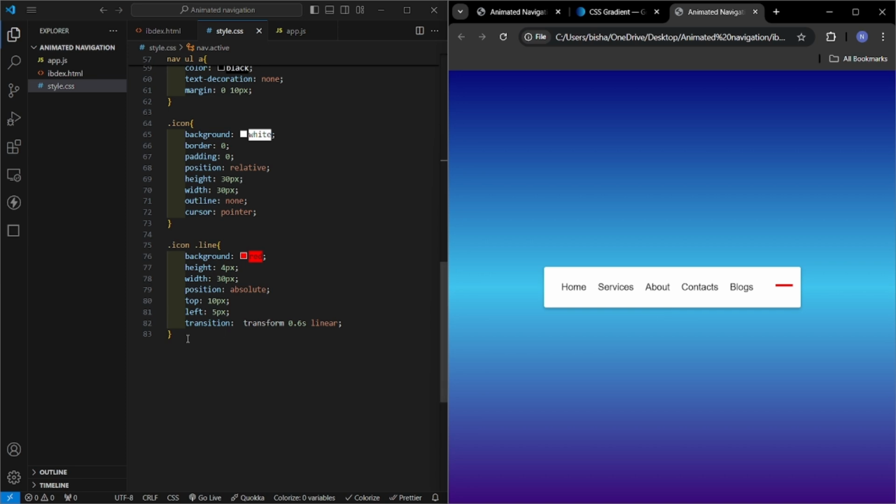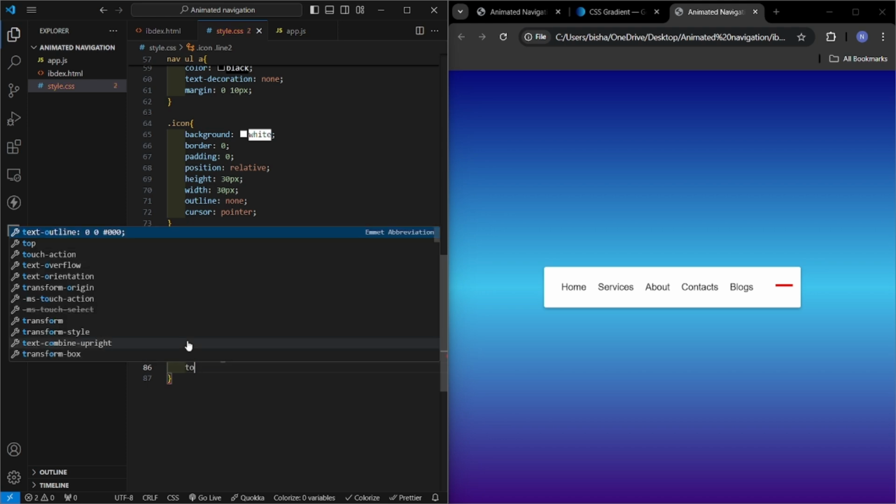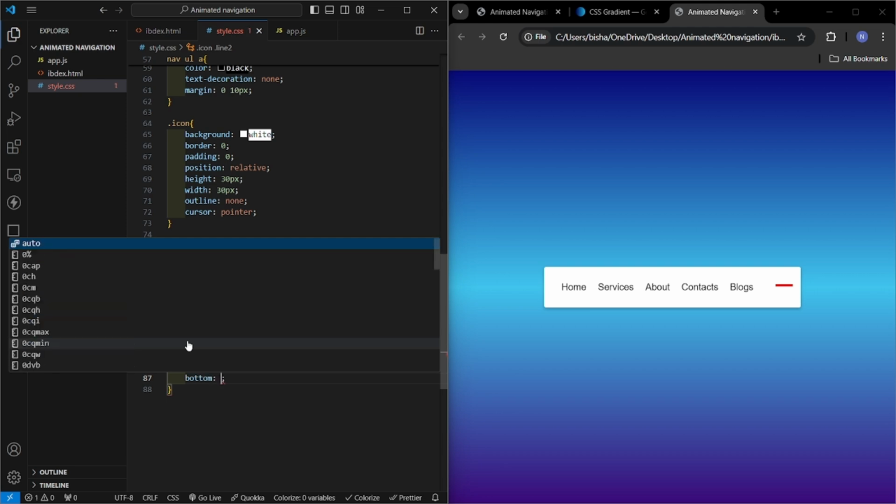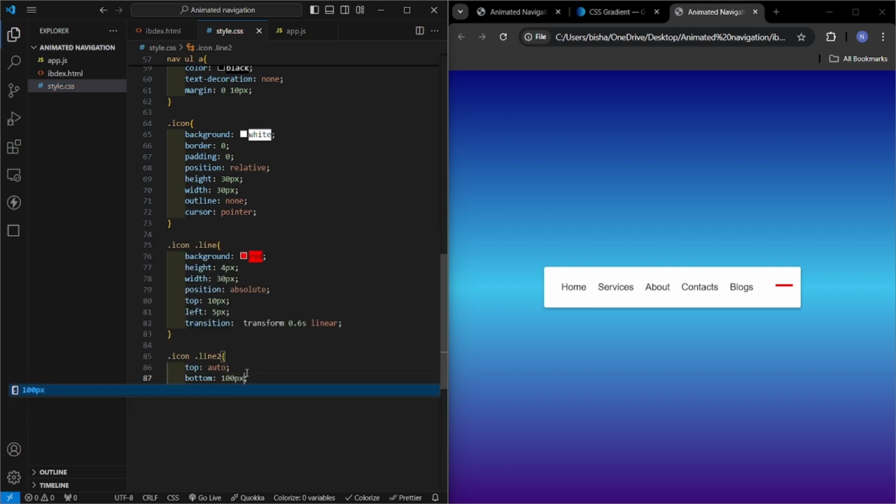Now we want to make it cross here. There are 2 lines which are overlapping one another. Let's differentiate it. Icon dot line 2. Here we have top auto, and bottom will be 10 pixel, not 100 pixel. It will be 10 pixel. Now let's reload. Here are our 2 lines. Now let's make it cross. When nav is active, only at that time it will be cross. Otherwise it will be equal sign, or you can say hamburger.